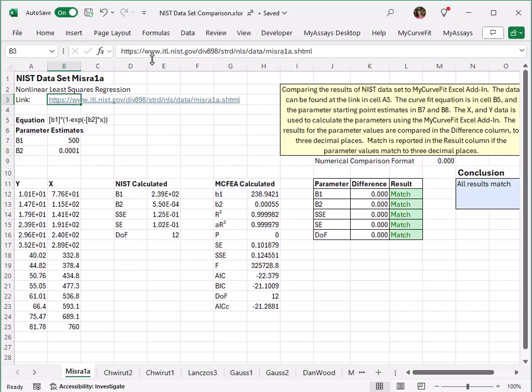Within the spreadsheet, you'll see tabs for each of the tests performed. Let's look at the first tab, MISRA 1A. At the top of the sheet, you'll see the dataset name, the type of regression, nonlinear least squares regression, and a link to the original dataset on NIST's website. The yellow box provides an explanation of the tests performed.